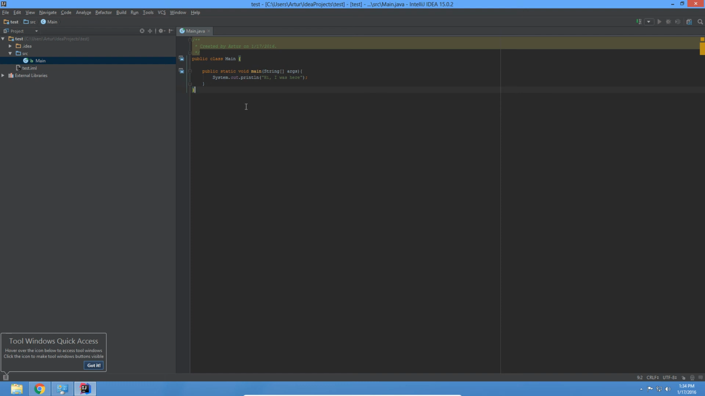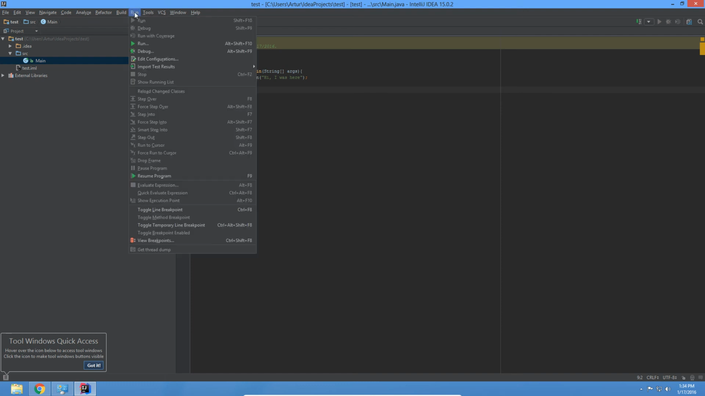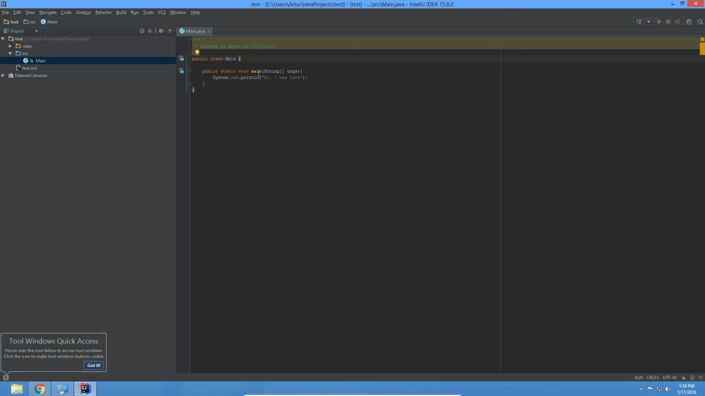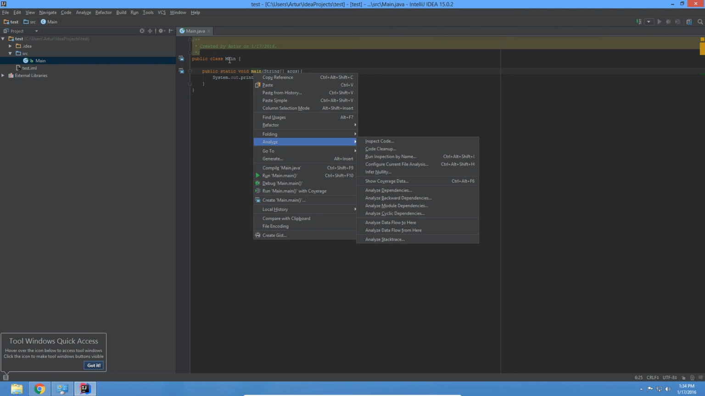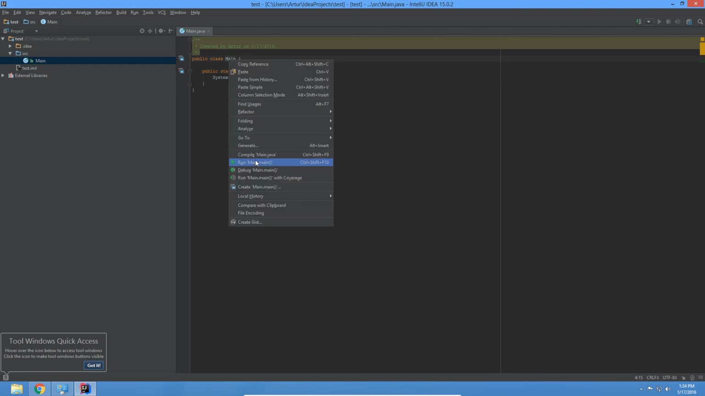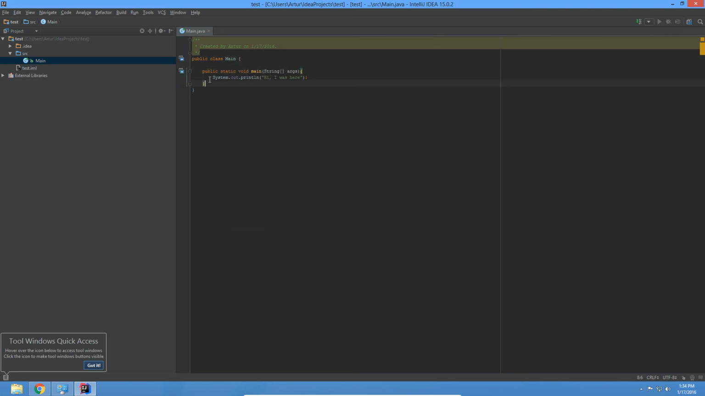To run the program, we can go to the Run menu and select Run. We can right-click on the main method and select Run. We can select the main class and select Run. Or another new feature that was introduced in version 15 is these icons here. We can click on them and select run as well.